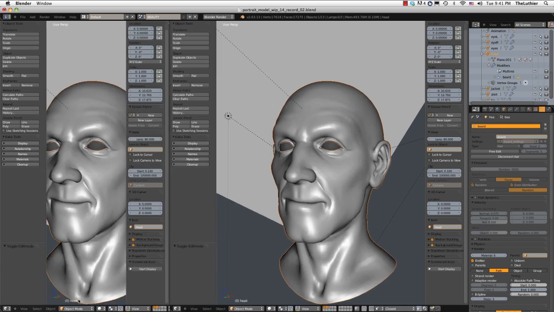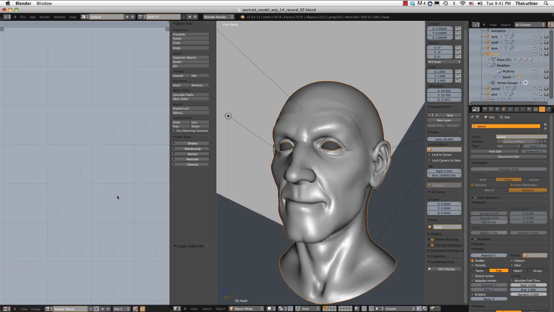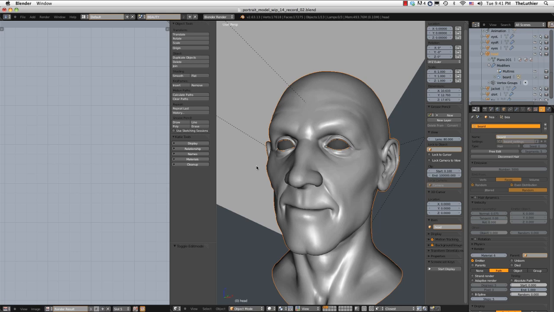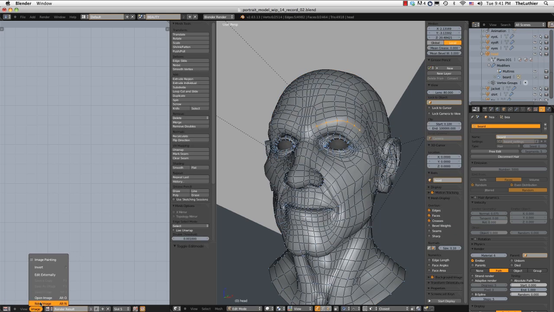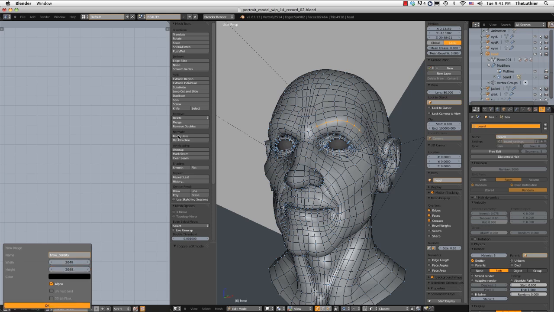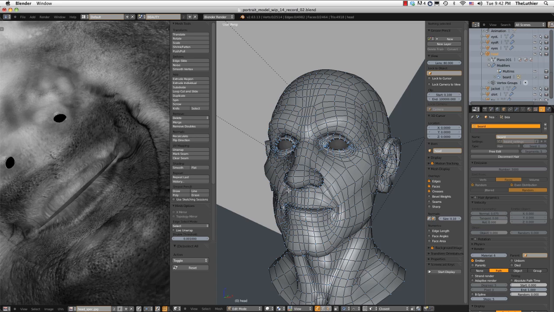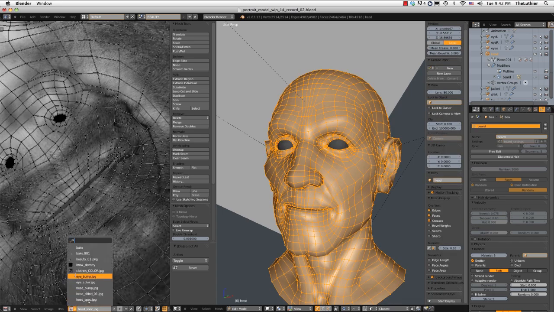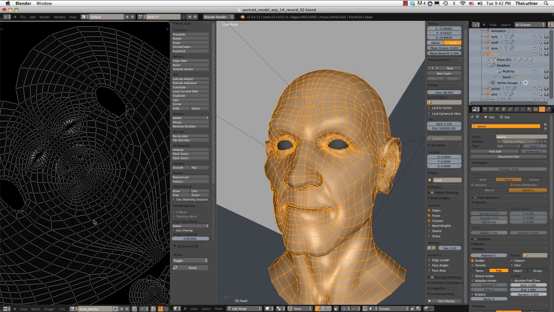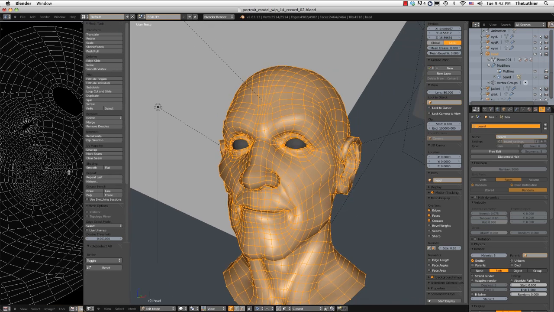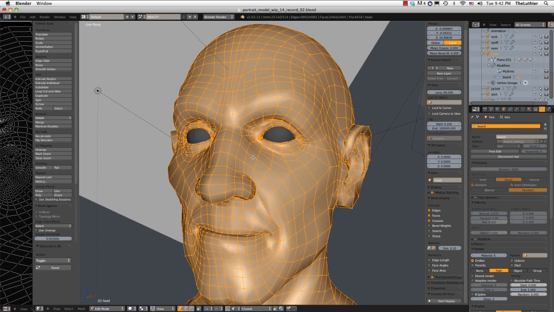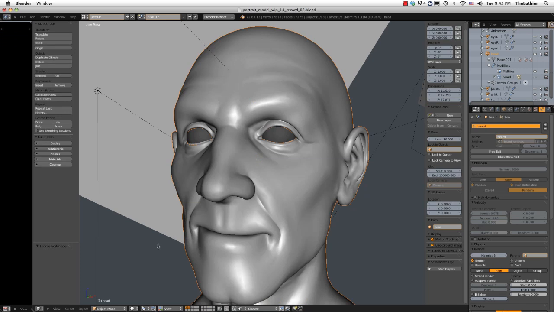I'm going to split my UI and go to my UV image editor and tab into edit mode and choose Image, New Image. Let's call this brow density, and I'm going to make it 2048 by 2048 and click OK. And then I will select all the verts and choose my brow density map. Wonderful. Now I can push that off to the side, and now I'm ready to paint my map.